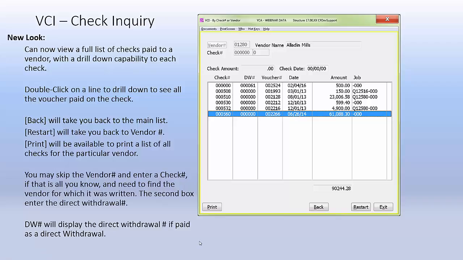VCI. We've made some dramatic changes to this inquiry, which I think you will like. If you just put in the vendor number with no check number, you will now get a list of all the checks for this vendor. You will also see any direct withdrawals that you may have done for this vendor. There is a print button. So if the vendor says, can you just give me a list of all the checks that you've sent to me? You can now do that right here.